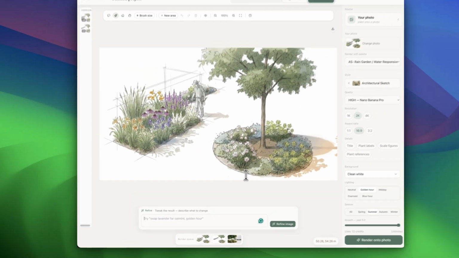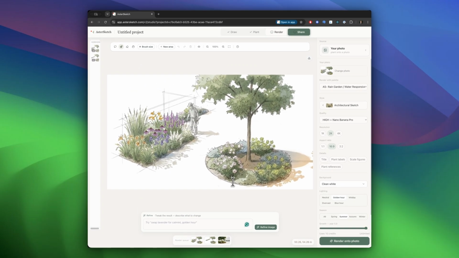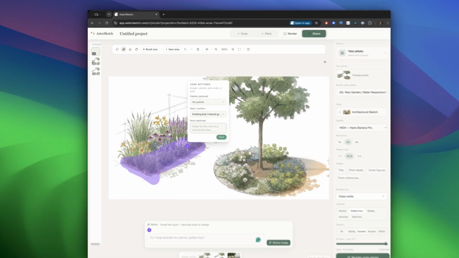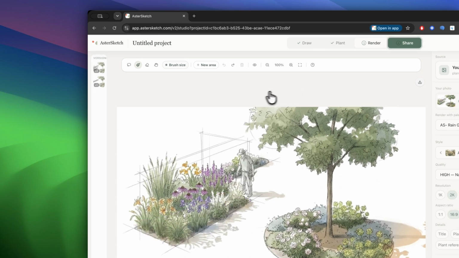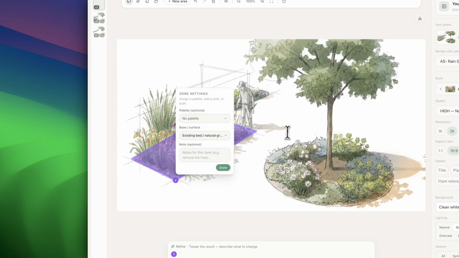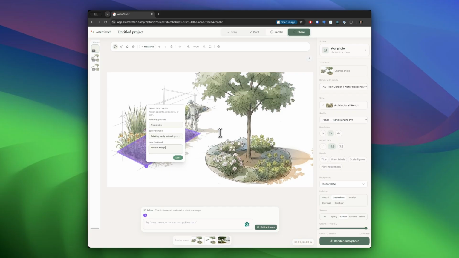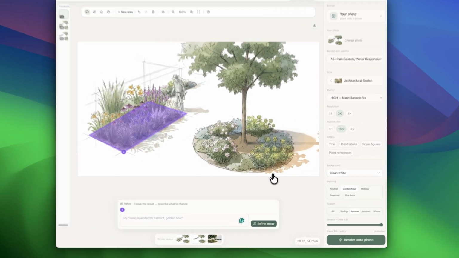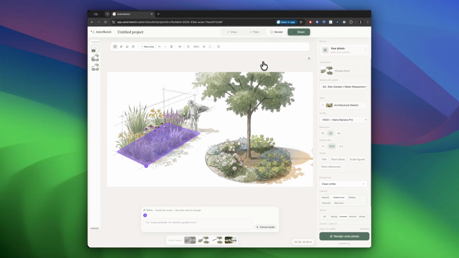You can also directly add text here. Or you can use this brush or this polygon creator to be more precise. Remove this plant bed and refine the image. And the beauty of this render queue is that you can keep using the tool without losing it.